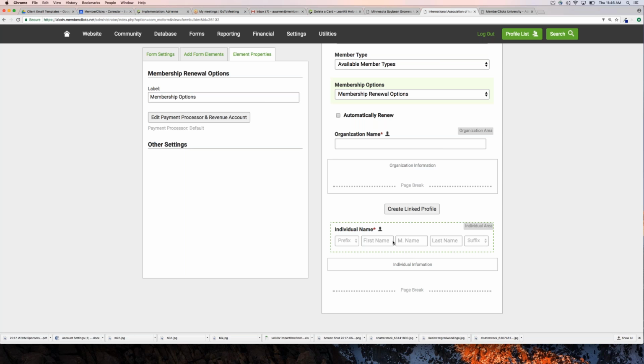Then they'll create the linked profile information, because you can't have a company, right, unless you have a linked profile that's a key contact. So then the second part of that is they're going to complete information about themselves. Now, if this is a member type that is individual only, and it doesn't have that linked profile, parent-child relationship included, then they're only going to see the individual section.